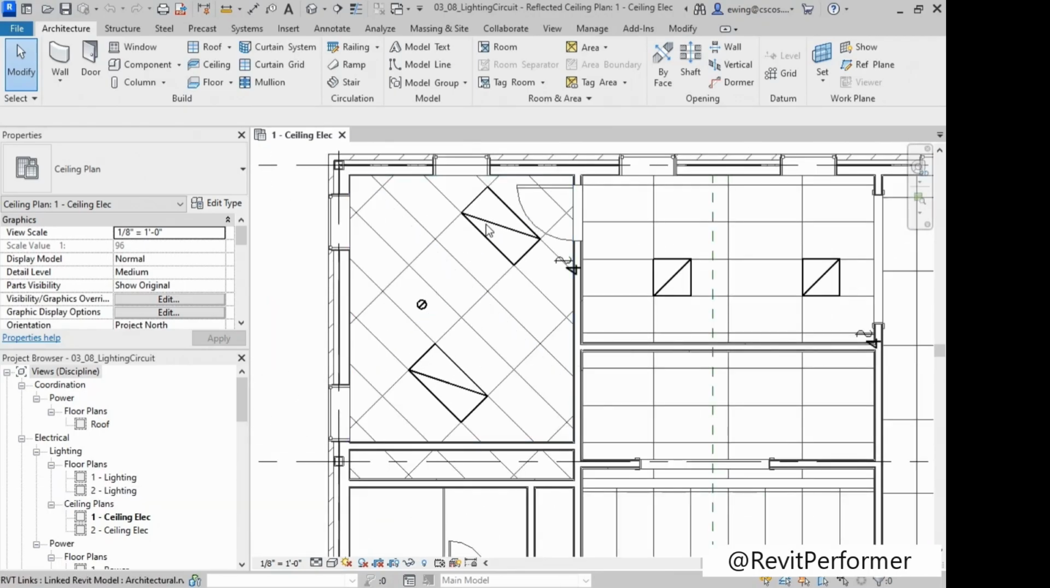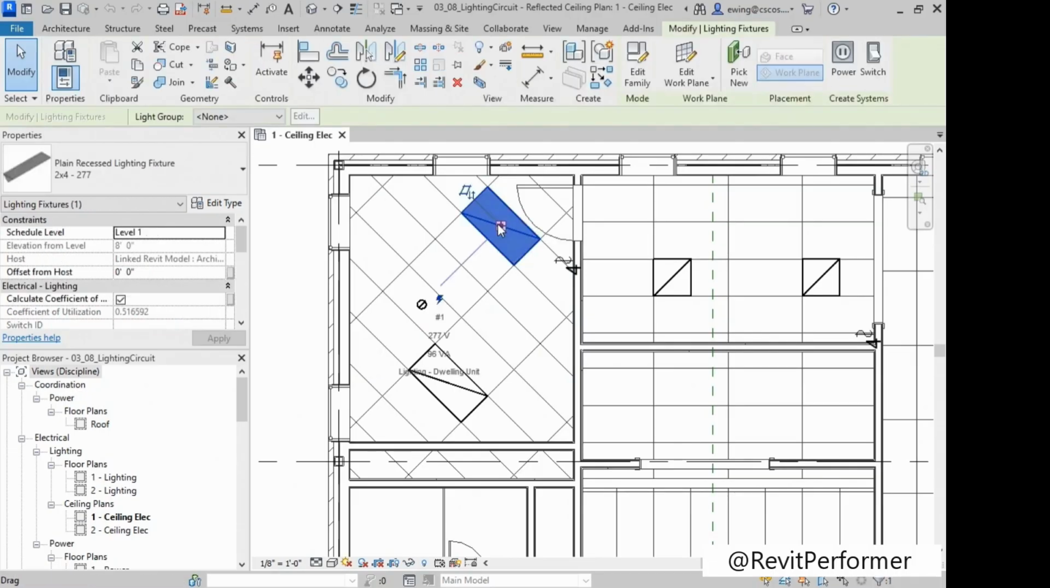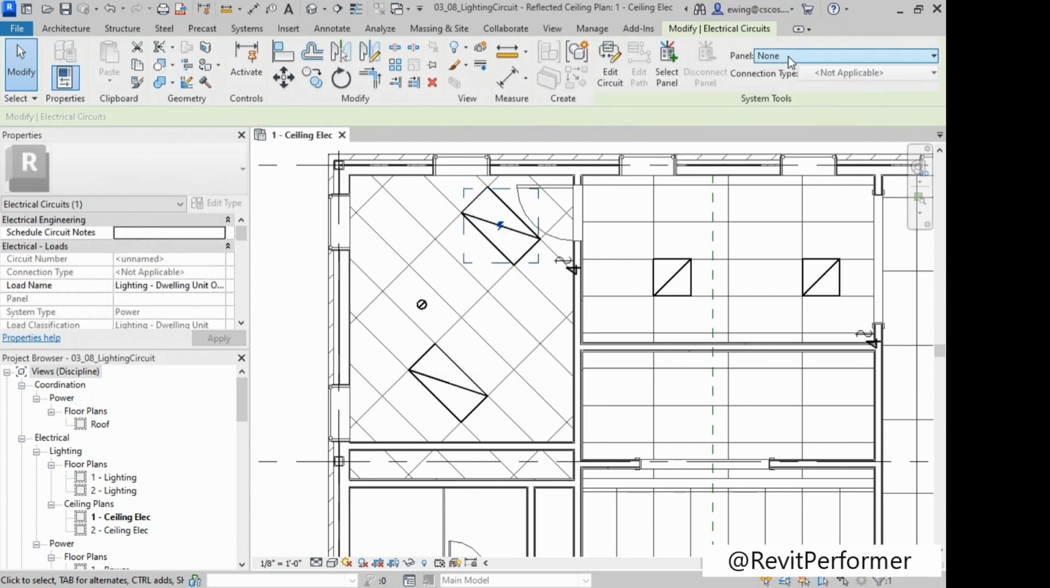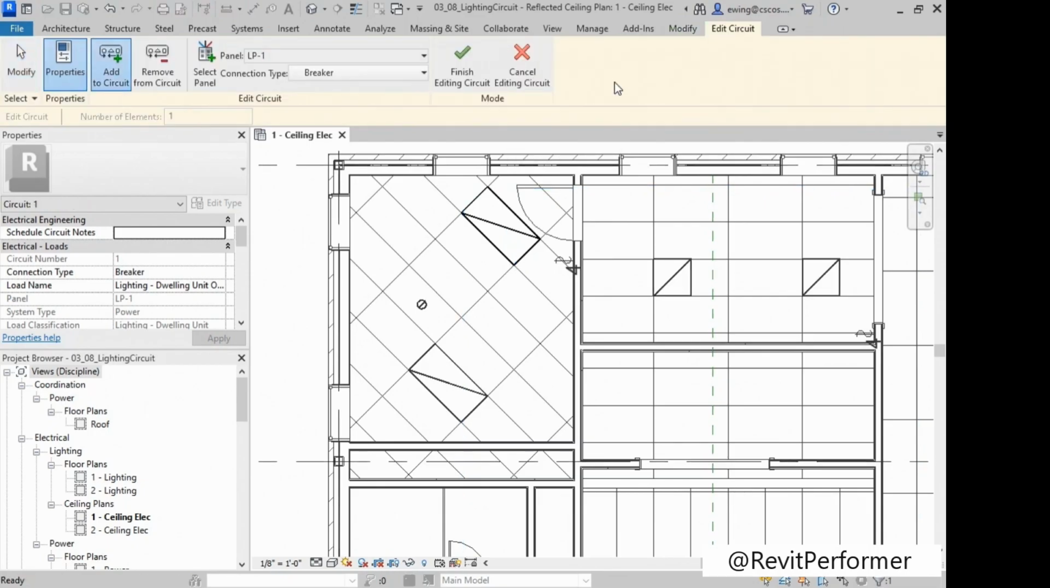Just like we did with the receptacles, we'll grab a single light. Notice we can create 2 systems now, a power or a switch, right? So let's click on Power. For the panel name, we'll click the drop down, and LP1 will show up because that's a compatible voltage. Let's go to Edit Circuit. Hold down your Control key. Select this little guy here, this one here. And we can add our switch to it too. Click Finish Editing Circuit.